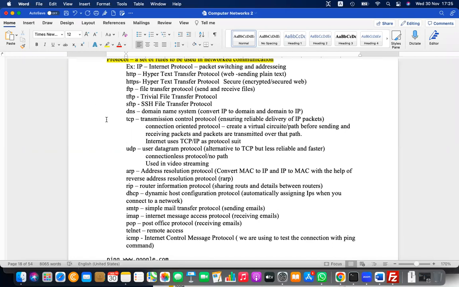SMTP transfers the email between servers. Actually, you can say sending email. It transfers emails between servers or sends emails. There are 2 protocols to receive emails. One is IMAP, Internet Message Access Protocol, and POP, Post Office Protocol, that is also receiving emails.